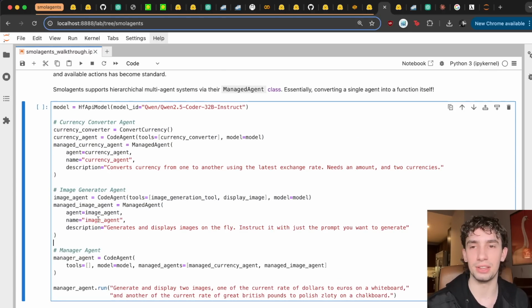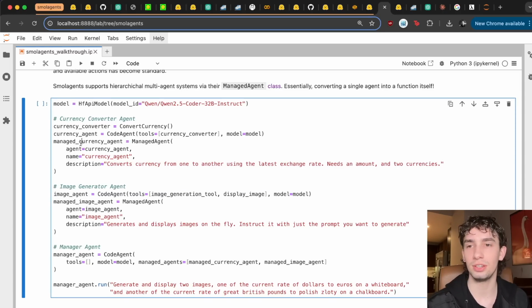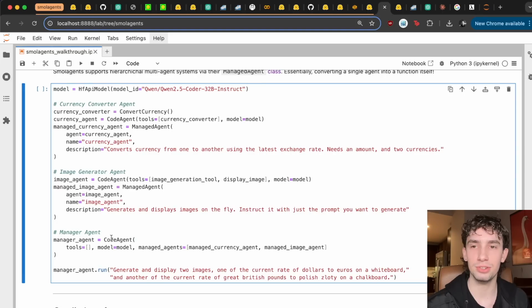So it has an image generation tool and the display images tool. Once we have both of those agents here, we pass them along to a manager agent, which is just going to be a code agent that now has a list of managed agents, our managed currency agent and our managed image agent.